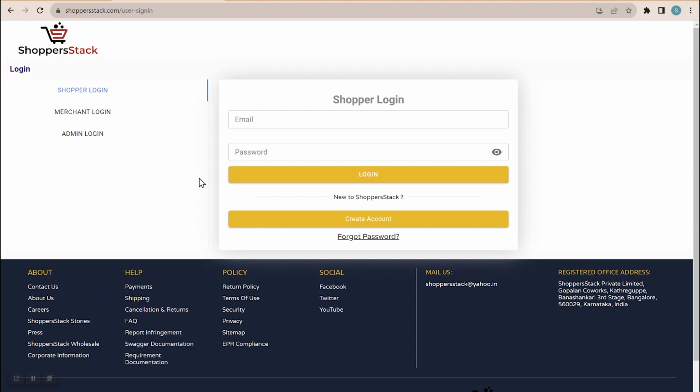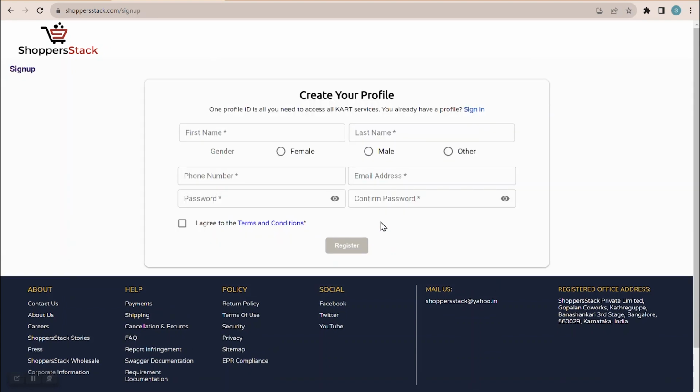So for that, first I need to create an account, right? If you can see, there is a separate option called the create account button. I'll just click on it. Once I click on it, if you can see, I have an option to sign up. Using this sign up option, I have to register myself as a user under this particular application. Then only I can purchase the products from this application.